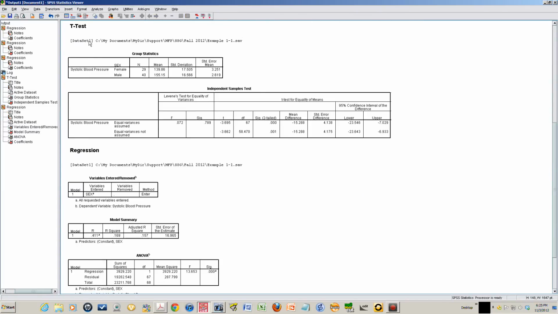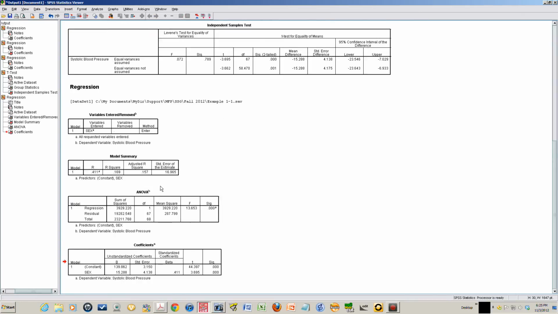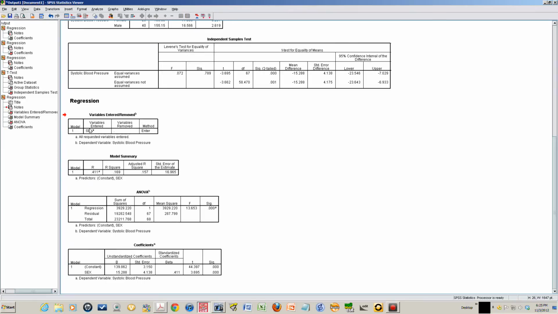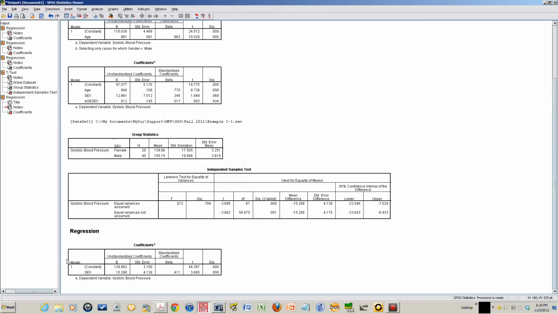Again, this is for the t-test we had. I'm going to get rid of that until I get to the coefficient. Okay, here. This is a regression, and this is the simple regression I was talking about. You see the dependent variable is systolic blood pressure, the independent variable is sex, and look at that coefficient. It's 15.288, exactly the same. The reason it's negative here is because the computer in the t-test wrote 139 minus 155, so that's why you get negative. But look at the absolute value, exactly the same.